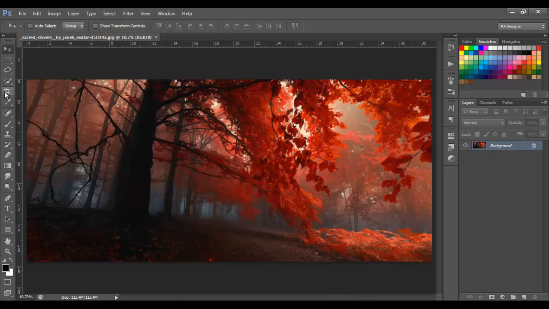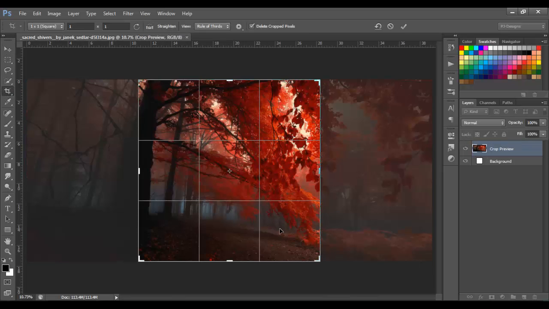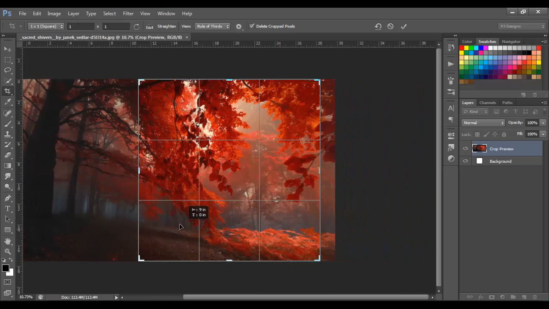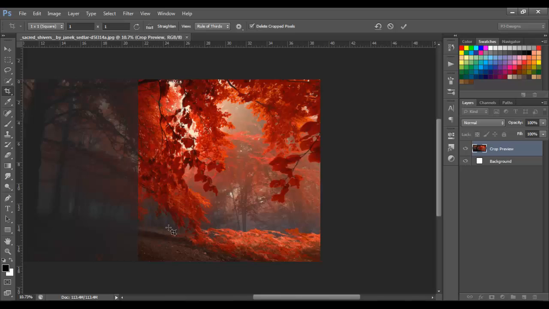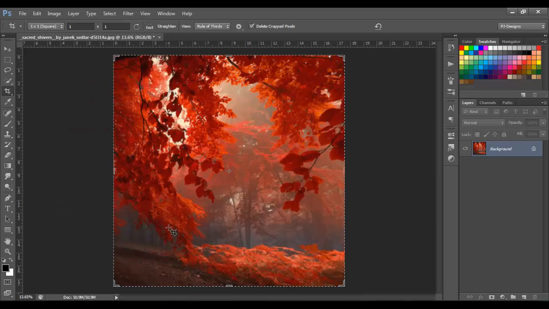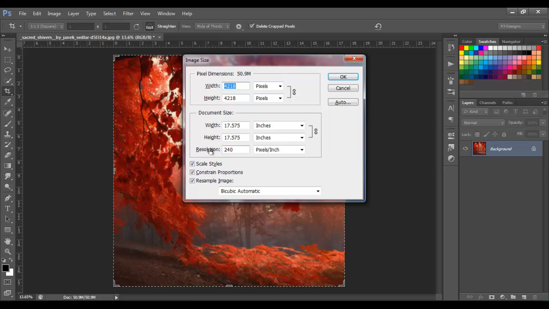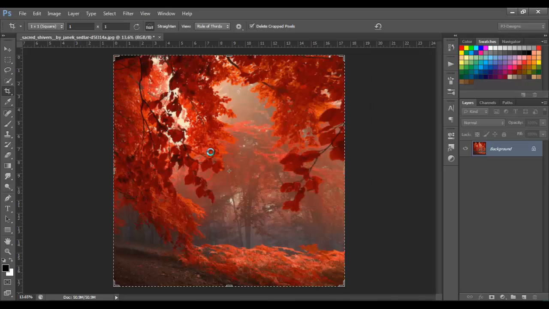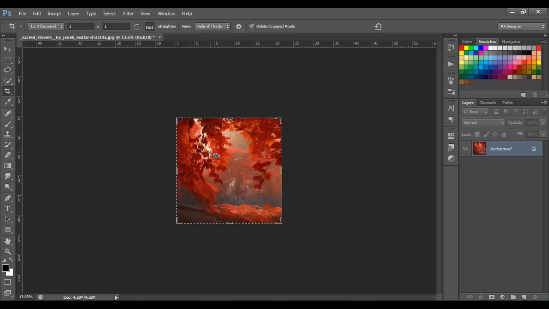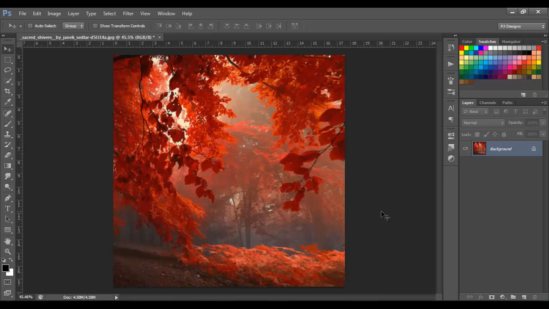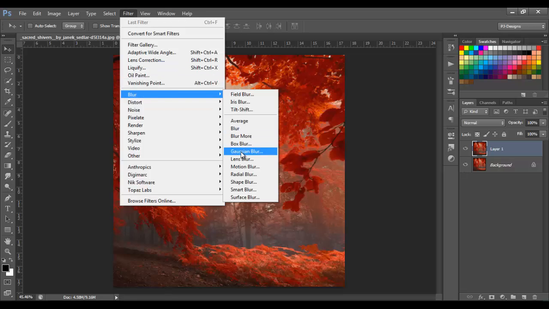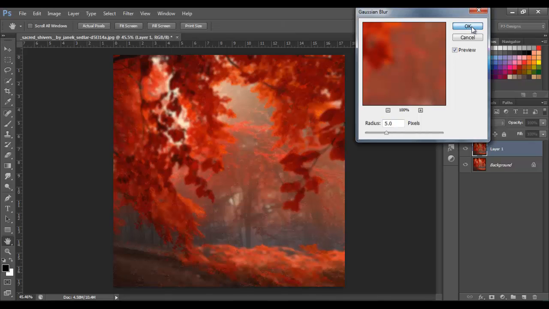Next I'm gonna use the crop tool and I'm gonna crop it with a square and I'm gonna move it all the way to the right. And because I'm using Photoshop and I'm recording at the same time, my computer gets slow with bigger sizes, so I'm gonna lower the resolution of this image to 72. You don't need to do it, you can leave it the way it is. So next I'm gonna duplicate this and I'm gonna blur it with 5 pixels. Gaussian blur 5 pixels and okay.